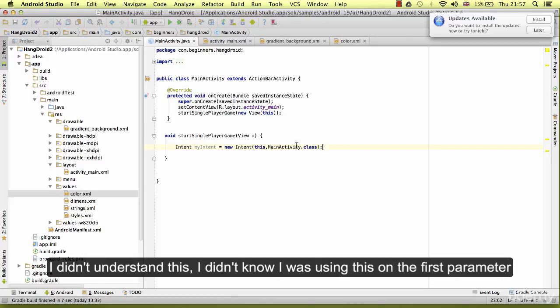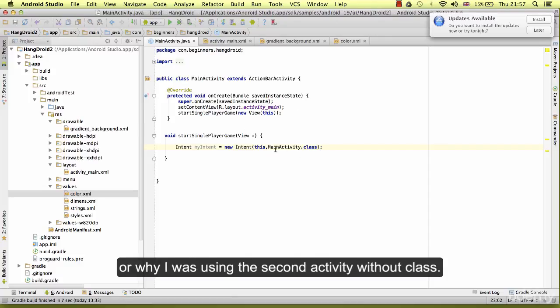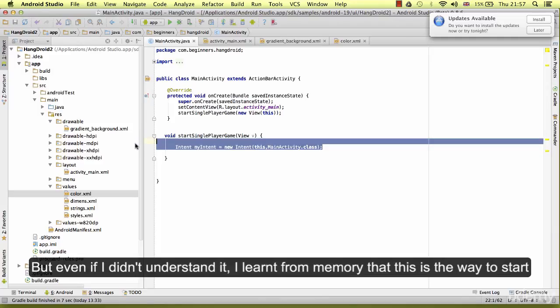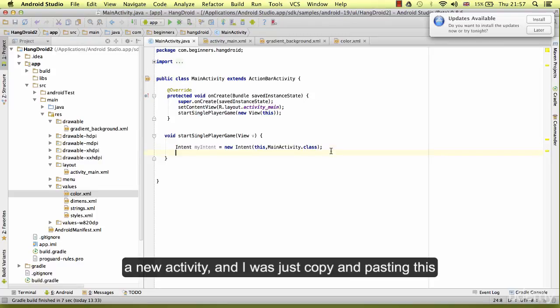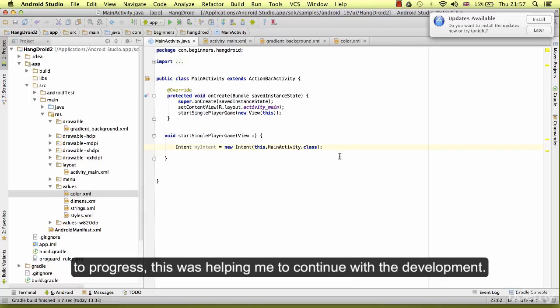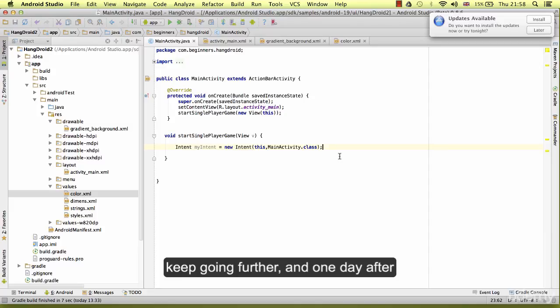I didn't understand this. I didn't know why I was using this on the first parameter and why I was using the second activity with dot class. But even if I didn't understand it, I learned by memory that this is the way to start a new activity, and I was just copy and pasting this every time I needed to start a new activity. So this was helping me to progress and continue with the development. I was learning new things about view, about screen, so you keep going further.